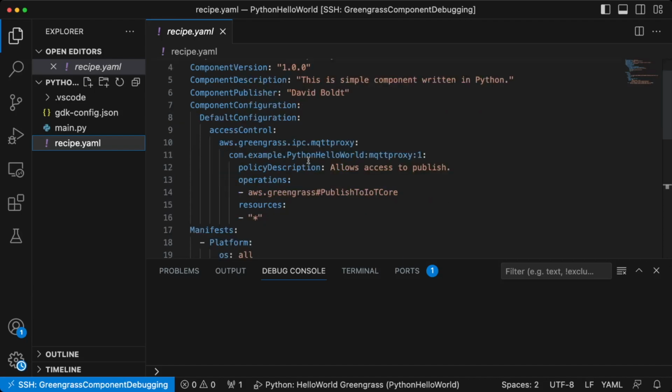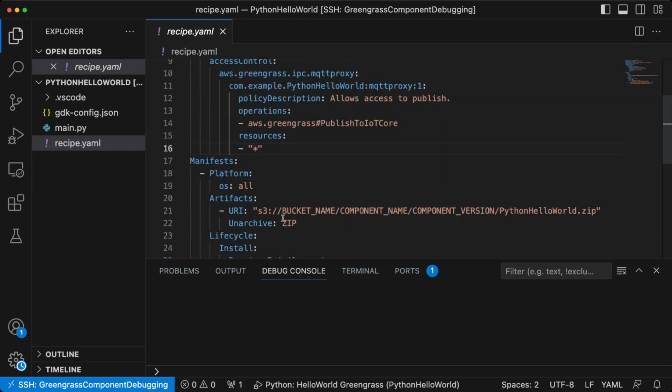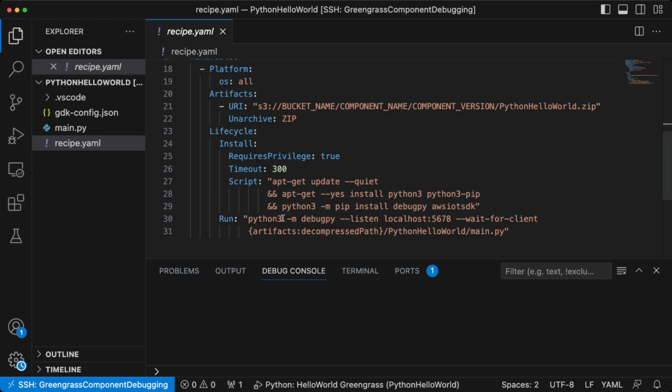To allow for the component to publish to IoT Core, I need to set the correct policies in the access control section. In this case, for the aws.greengrass.ipc.mqttproxy, I need to set operations to publish to IoT Core and resources to star. This means the component is allowed to publish to all topics. In the lifecycle install section, the required packages are installed: debugpy for the remote debugger, and the AWS IoT SDK for the Greengrass Core IPC.